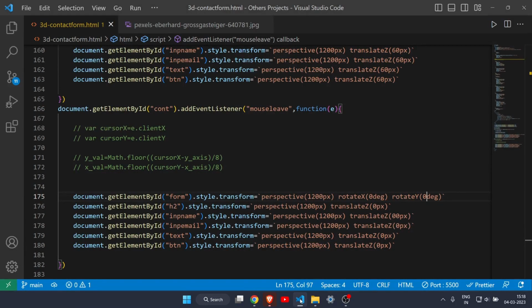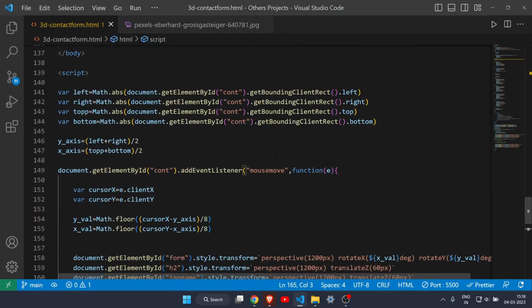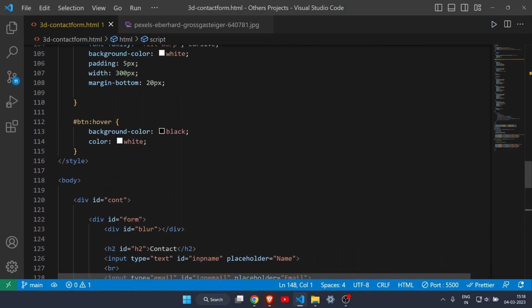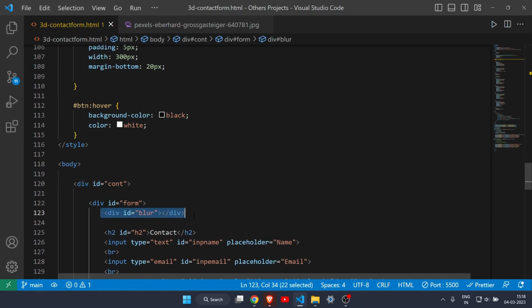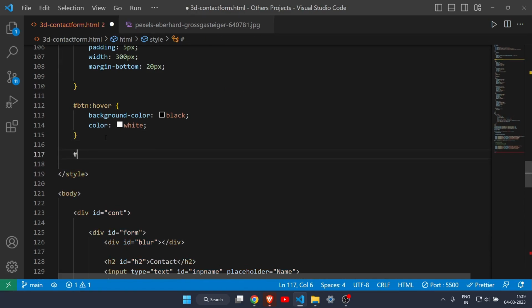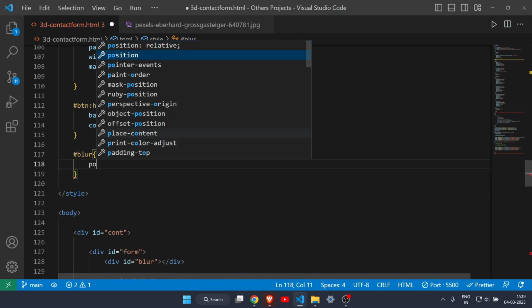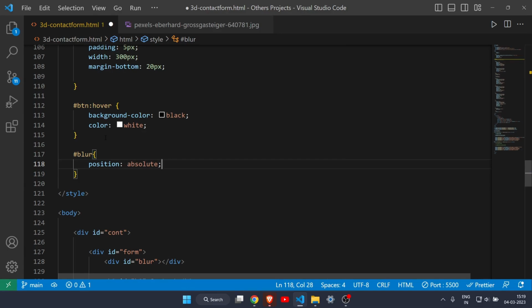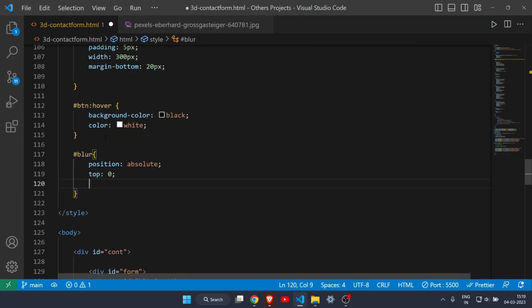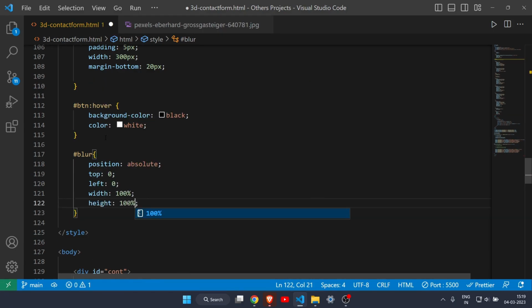Okay, so for the blur effect you just have to do some CSS. Okay, so no JavaScript is needed. So as you can see here, I have told you I will just make this blur div and I will just target this div only. Okay, so I will write blur and I will give it position of absolute here, then I will write the top value 0 and also left value 0, then I will write width will be 100%, okay, and height also will be 100%.